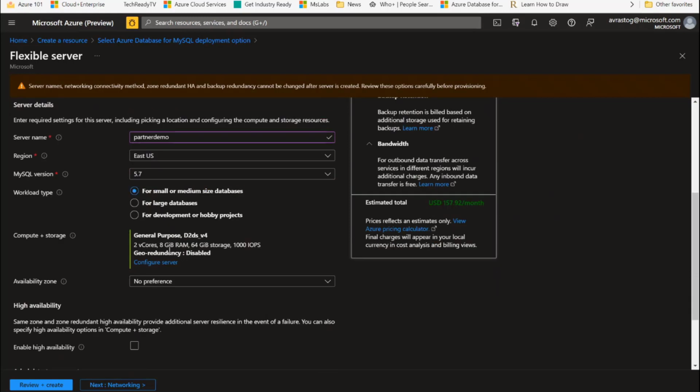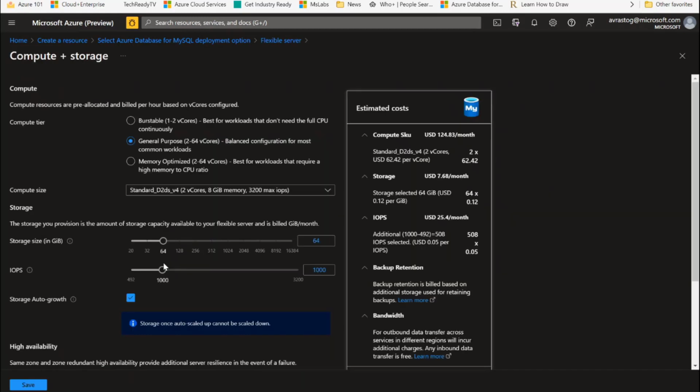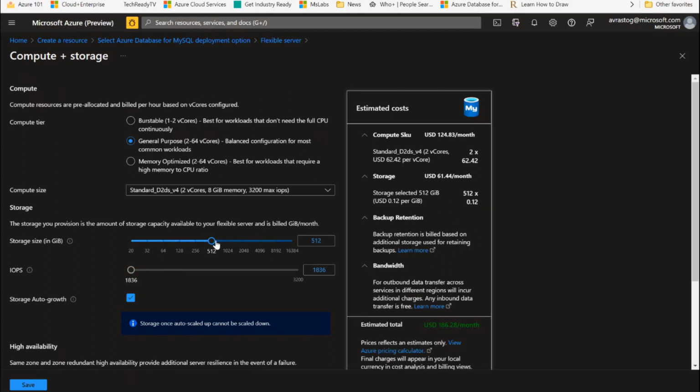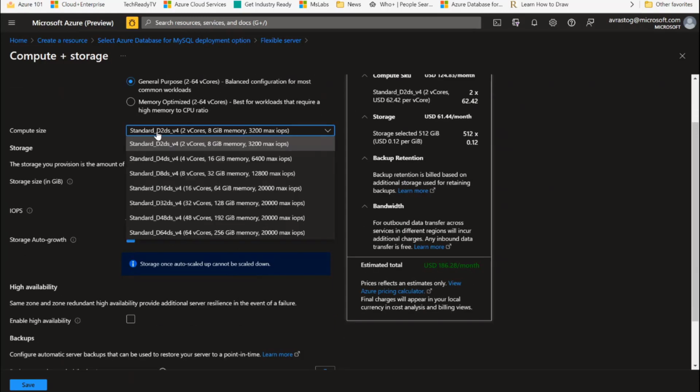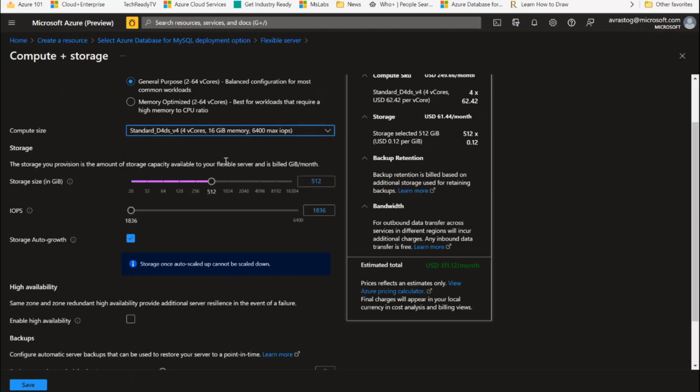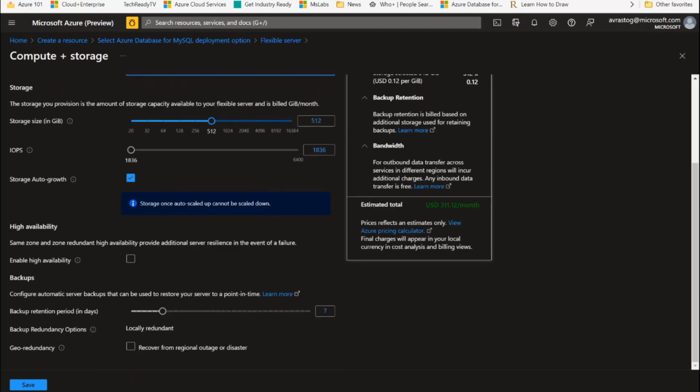And as you can see, by default, we selected 2 vCore and 8 GB RAM, 64 GB storage, and 1000 IOPS. You can change the configuration here. So if you want to allocate more storage, you can change the storage. And you can also select different VM shapes. So we are exposing all these different VM shapes. So for example, we do 4 vCore. You can specify whether you want to do the high availability or not.